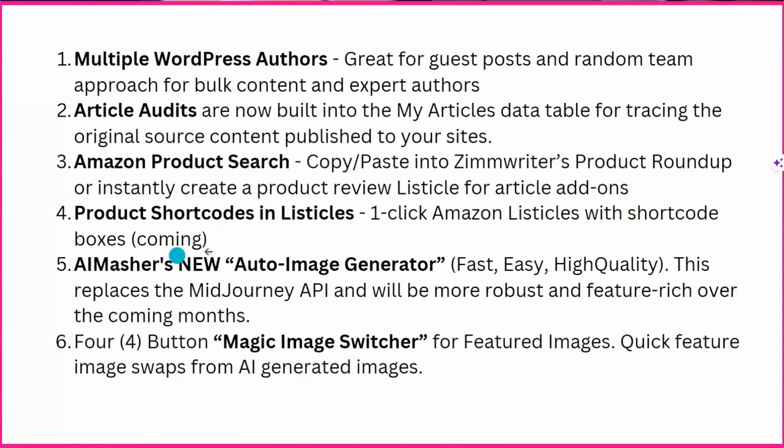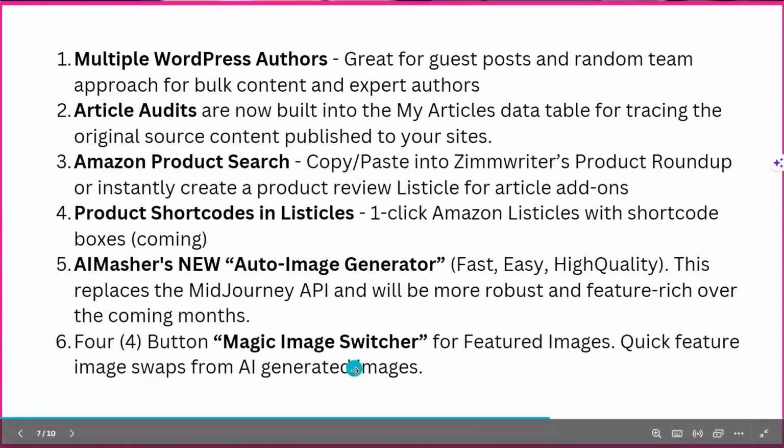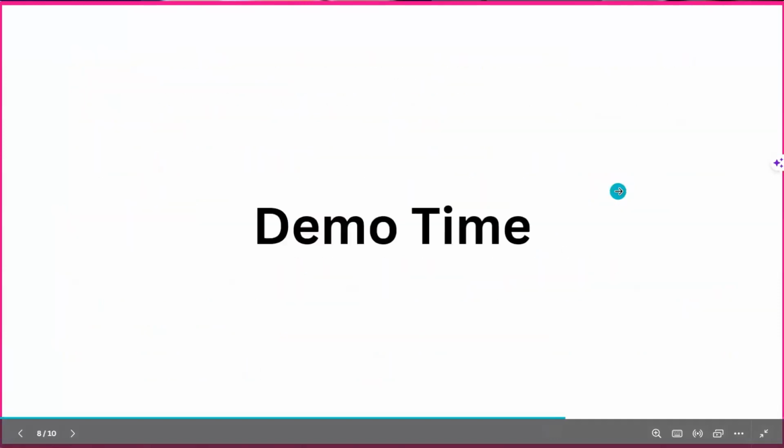Product shortcodes. This will be fixed by the end of the day, probably. There's just a minor thing. Auto image, this is your fun time, okay? Everybody gets 500, plus you have all new monthly credits on yours. And if you bought some rollovers, we're going to upgrade your rollovers also. And you got the 4-button image switcher, okay?